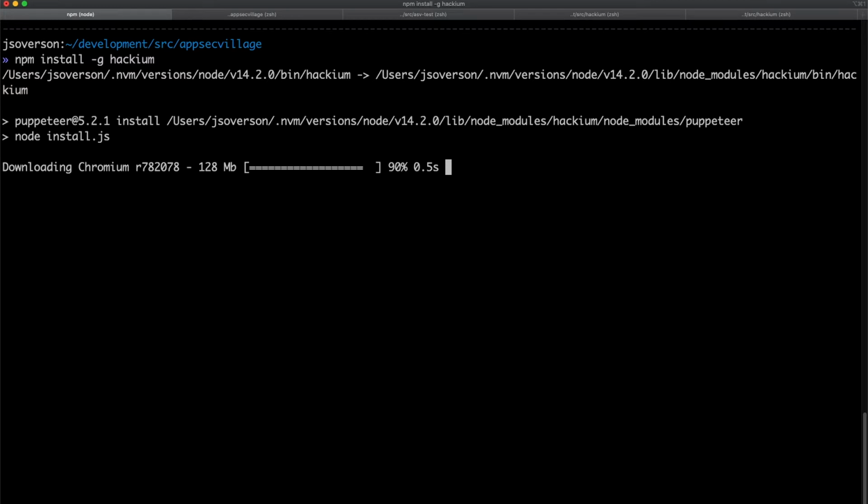It's downloading Chromium R782078. So Chromium is downloaded via Puppeteer right now, and it's a bundled Chromium that is guaranteed to work with that particular version of Puppeteer.